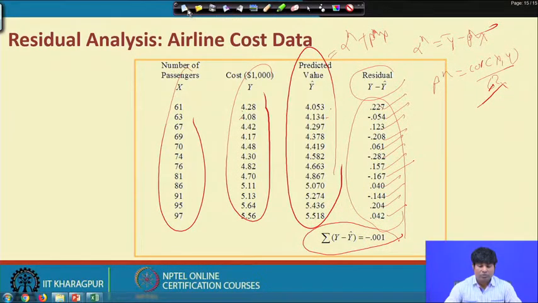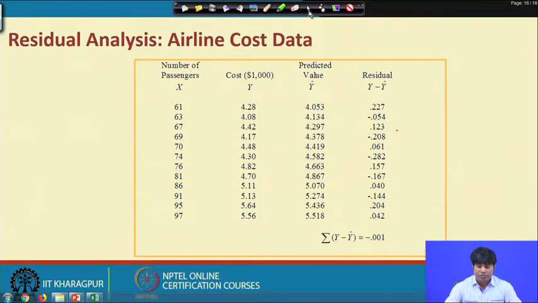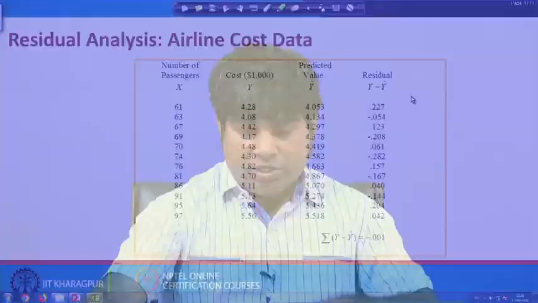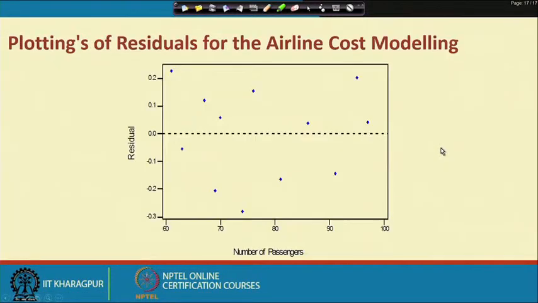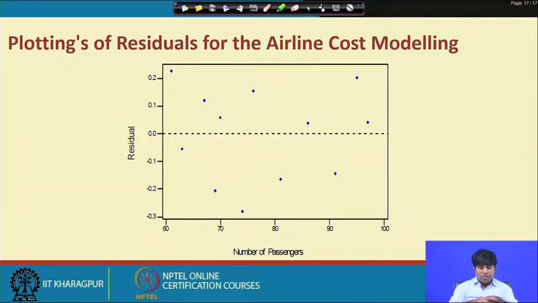Now, what we will do next is check the error behavior. Of course, the error sum is coming to 0, but we would like to check the behavior of the error terms with respect to the x and y involvement. So, in the next slides we will check the plotting. This is the plot of the residuals against the number of passengers, because it is the number of passengers which can decide the airline cost.